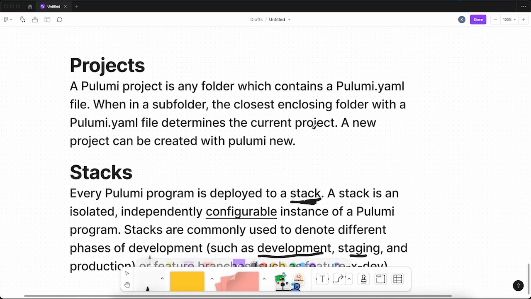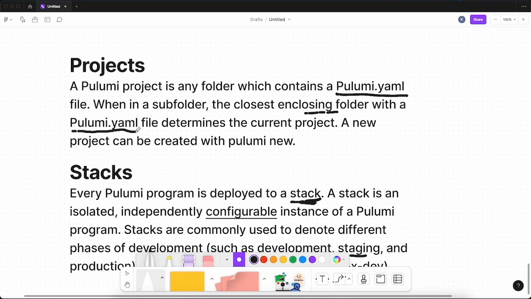A Pulumi project is any folder that contains a pulumi.yaml file, and in a subfolder, the closest enclosing folder with a pulumi.yaml file. So the pulumi.yaml file should be there. It determines the current project. A new project can be created with pulumi new, which is the command to create a new Pulumi project.